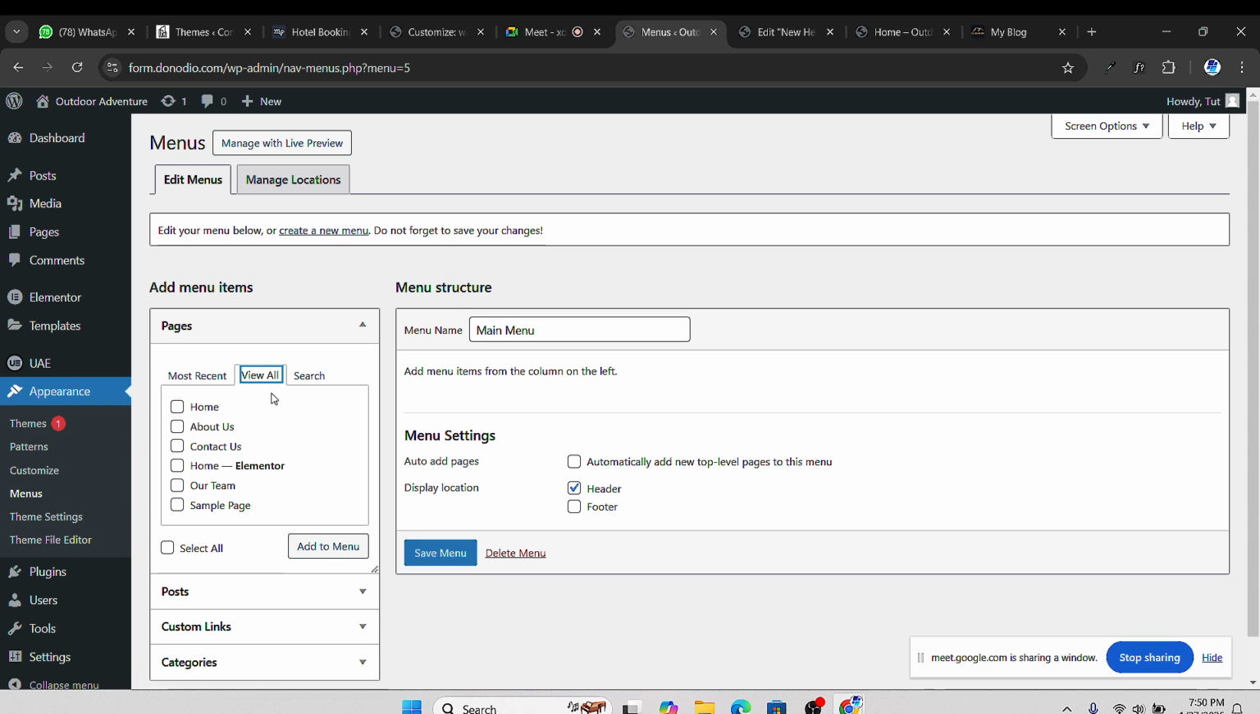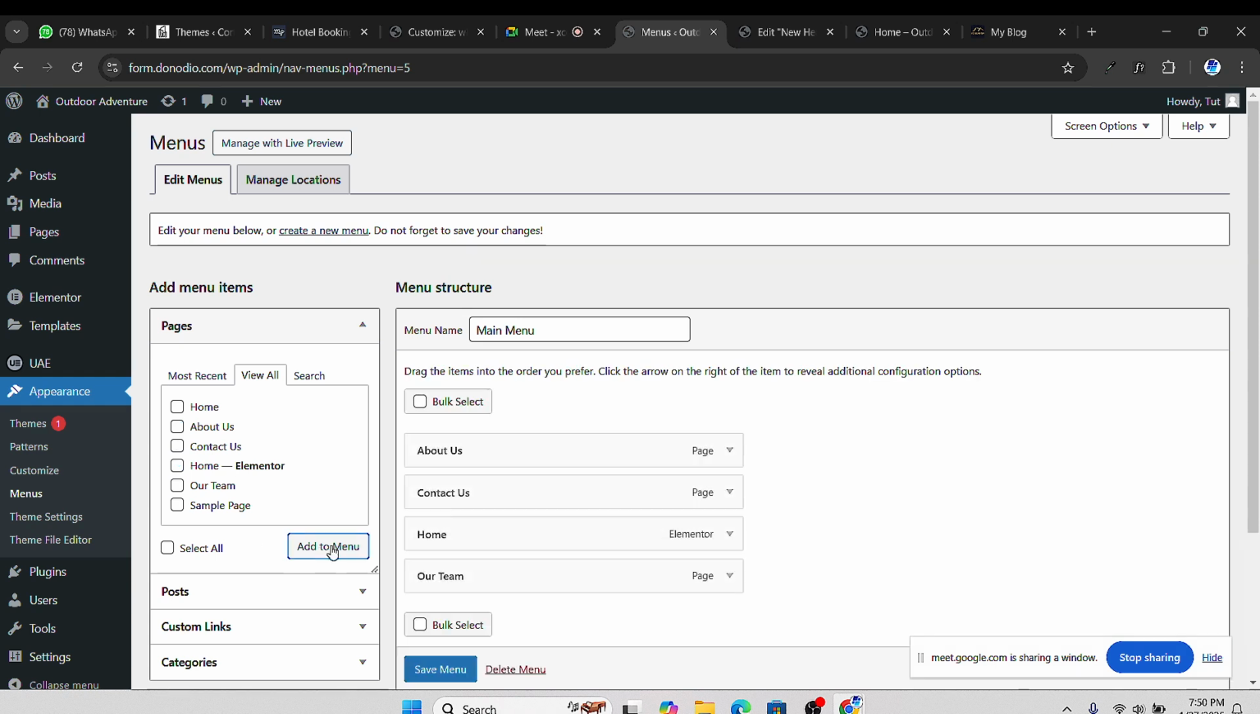Yes, we are there. All right, so I want to select some of these items to add on the menu. So I'll add about us, contact, home. Choose this one that says Elementor. You can see two homes here. The one that says Elementor. Then choose our team. Select all of them and then click add to menu.